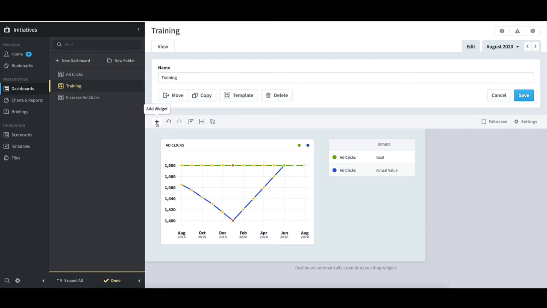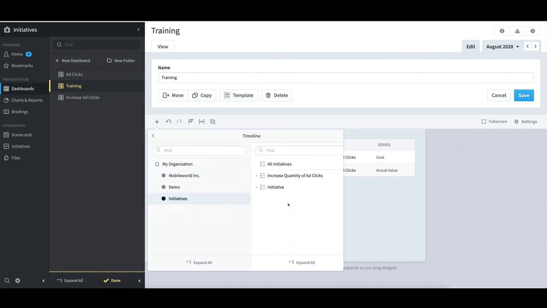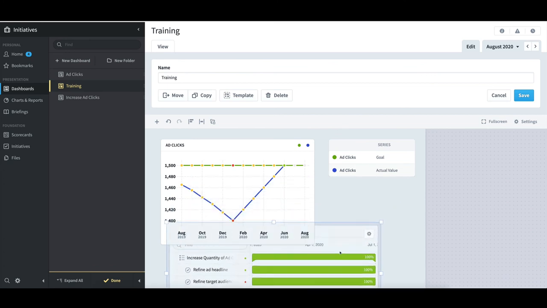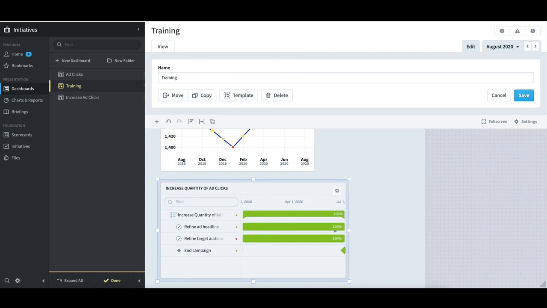I then clicked on the plus icon again and introduced a timeline widget. Selected the appropriate initiative, increased quantity of ad clicks, and selected Add. And then clicked on the widget, repositioned it, and resized it.